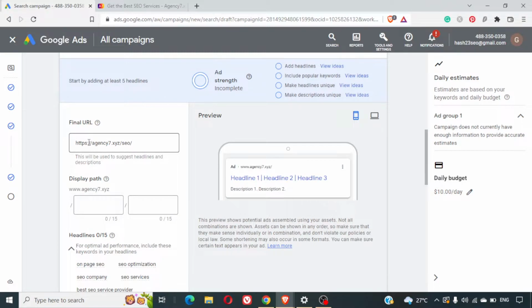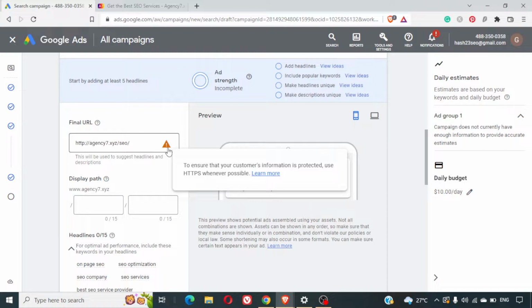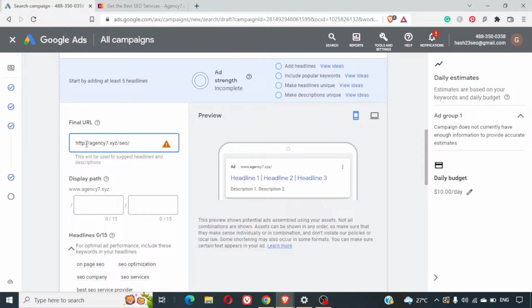Now please note, if you have not already done SSL for your website, it will give you this warning here. Okay, to ensure that your customers information is protected, use HTTPS whenever possible. So basically Google is suggesting that you should have HTTPS enabled. So if you still are using a non-secured version of your website, I would highly recommend you buy an SSL. It's very reasonable. Your hosting provider will provide it to you, and you can integrate it into your website, or your hosting provider will help you integrate it with your website.